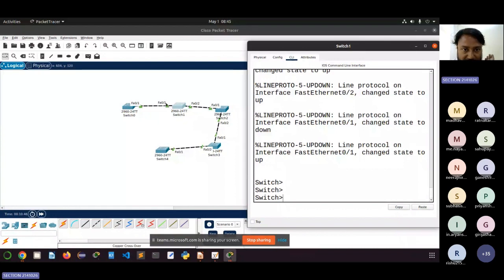Is my mouse cursor also visible? Yes sir, visible.